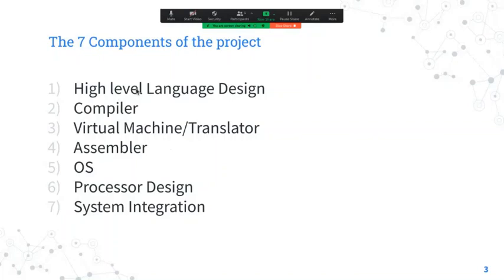So if you see the 7 components of the project, the first one is the high-level language design. Whatever you have done in your compiler course, we designed a language, built a compiler and a translator, and then translated to some machine code, some assembly code. My team converted that to MIPS code and then used QtSpim to run the final output.